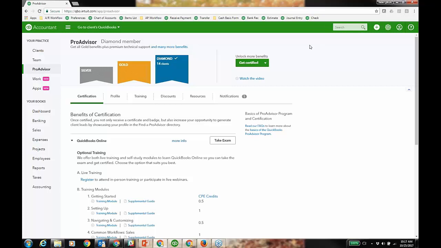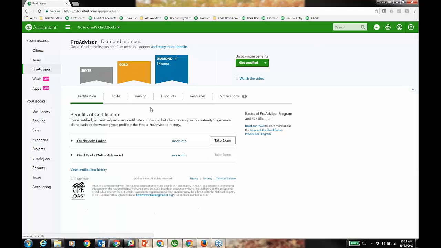All right, ProAdvisor. No matter how restricted you are as a team member, in the ProAdvisor section, right? We want everybody to get certified in the firm, and it's free. It doesn't cost anything to have team members. It doesn't cost anything to have an extra ProAdvisor or use QBO. The only cost is the QBO subscription, which either you or your client's paying for, and then any third-party apps, right?